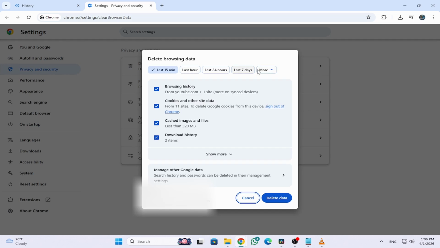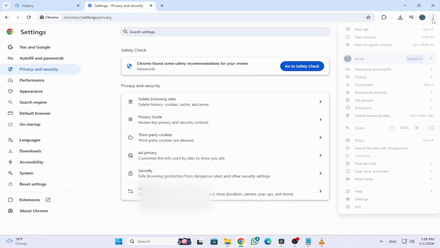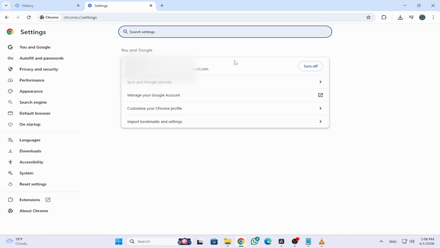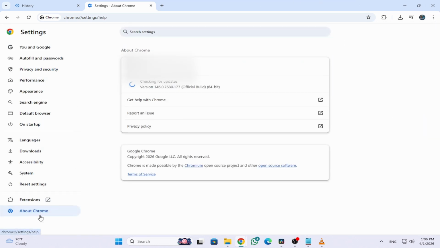After clearing your browsing data, click on those three vertical dots in the top right corner once more. Now navigate to Settings. Within the Settings menu, scroll down until you find the About Chrome section. Click on About Chrome and allow the browser to update to the latest version if an update is available. Sometimes, a simple update can resolve these types of issues.